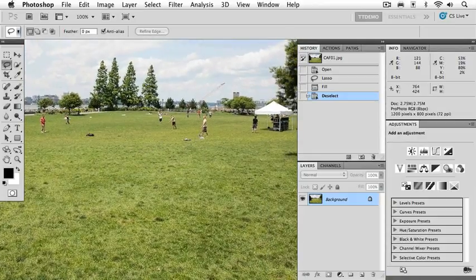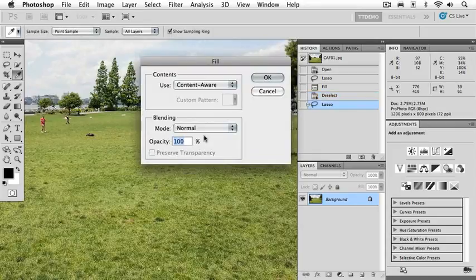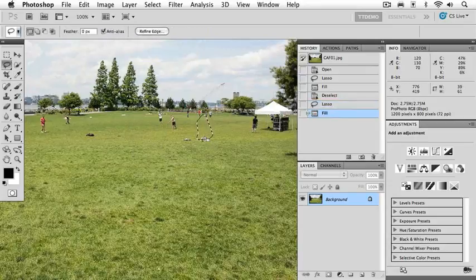What about this guy over here? Let's see, we could select him with the lasso tool as well. And once we have our selection, again, Shift F5. Fill using Content Aware, and he's gone. Notice that Content Aware has actually duplicated the bag or blanket or whatever that is laying on the grass, so we now have two of them side by side.